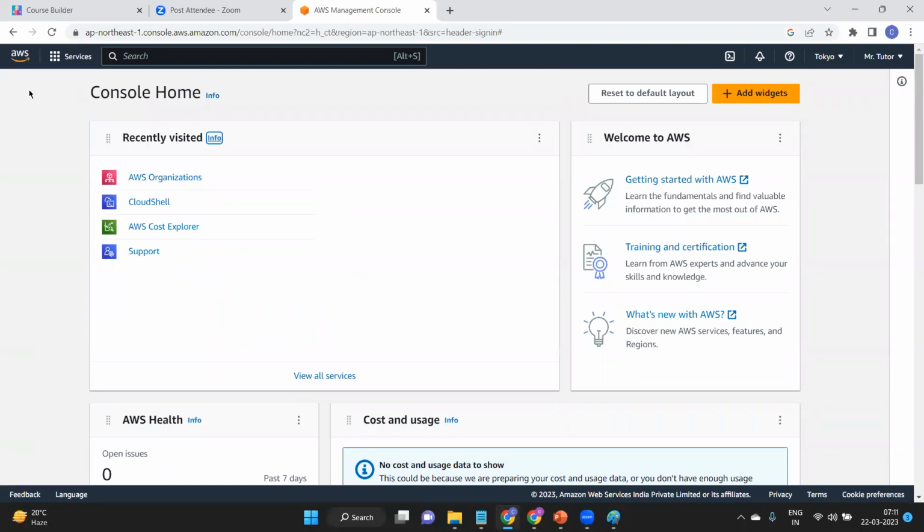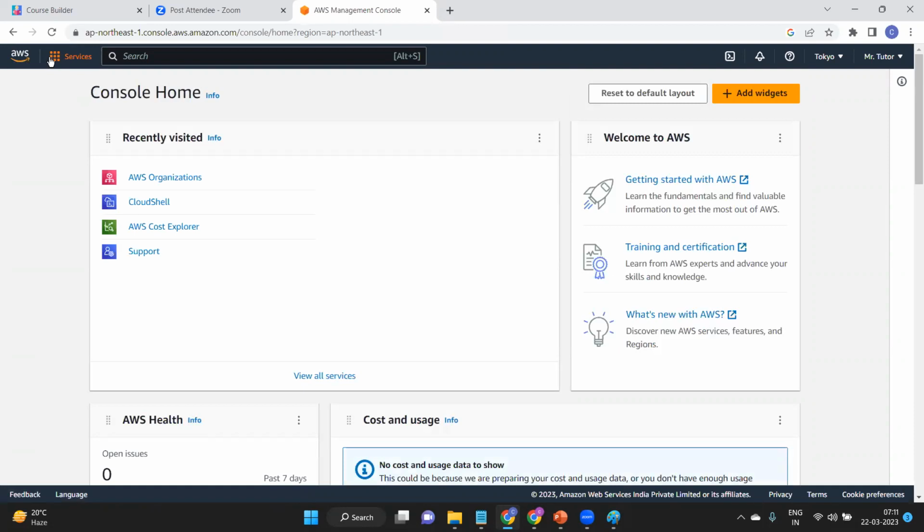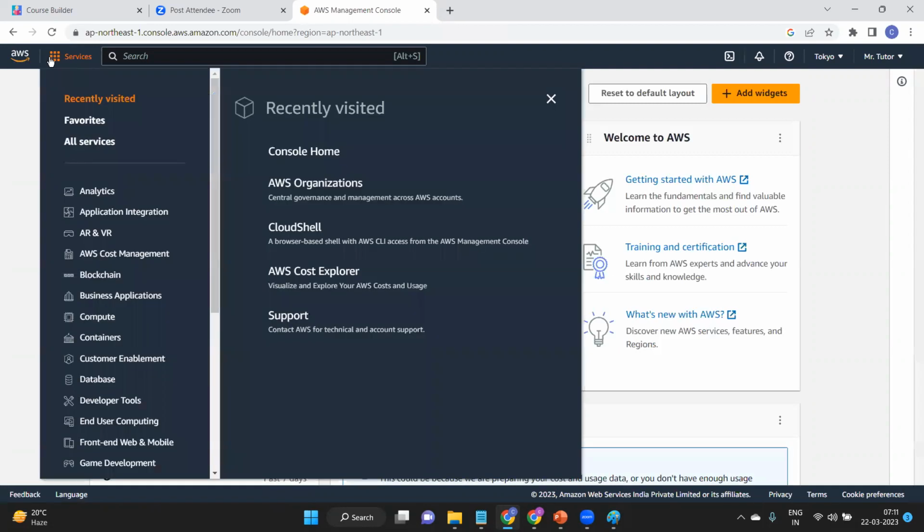On the top left side, this is the Amazon home console logo. Wherever you are in the management console, if you click on this, it will take you to the home page of the management console. The second option is services. Once I click on services, I will see first recently visited.